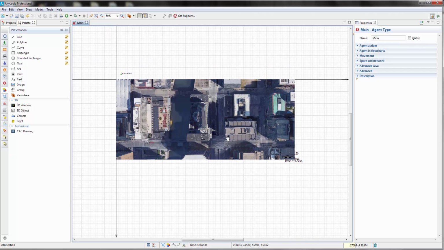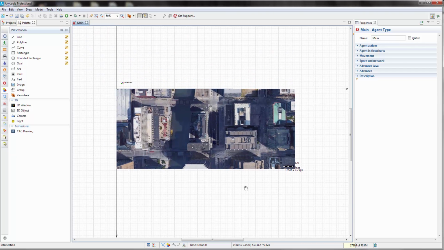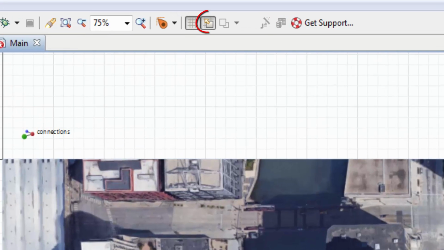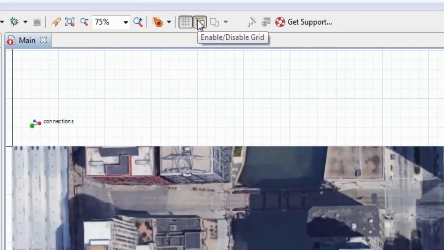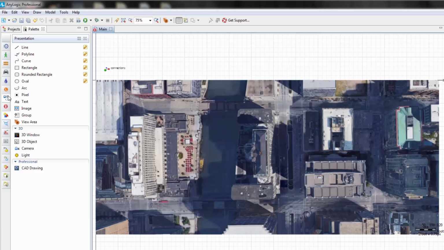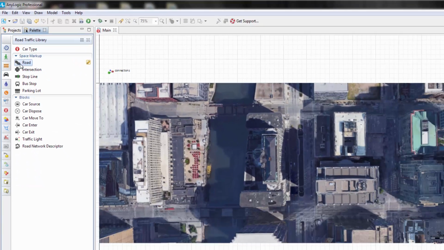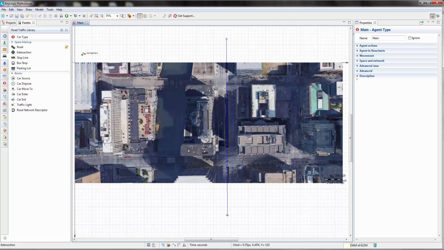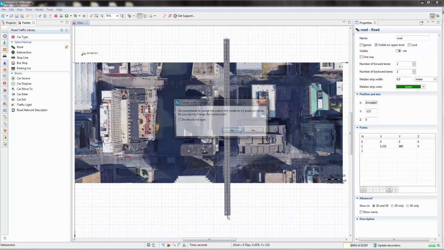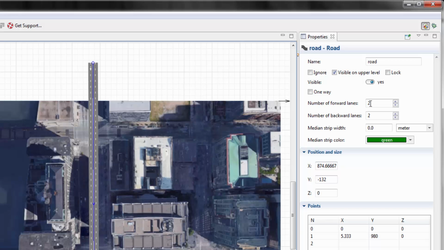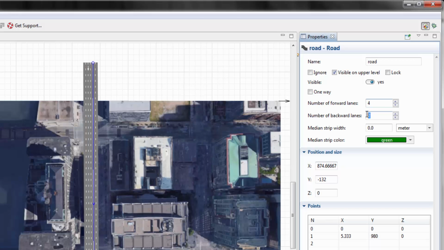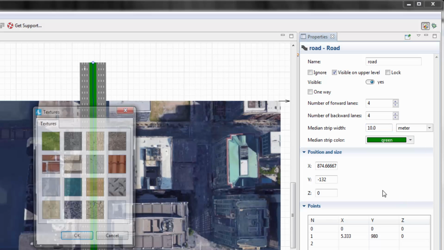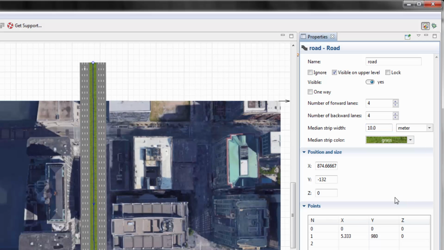Okay, let's disable the grid to draw the roads freely. I start drawing the roads by double-clicking on the road markup element. This part of the road network has 4 forward and 4 backward lanes with a 10-meter wide median strip. I changed the median strip color to grass texture.